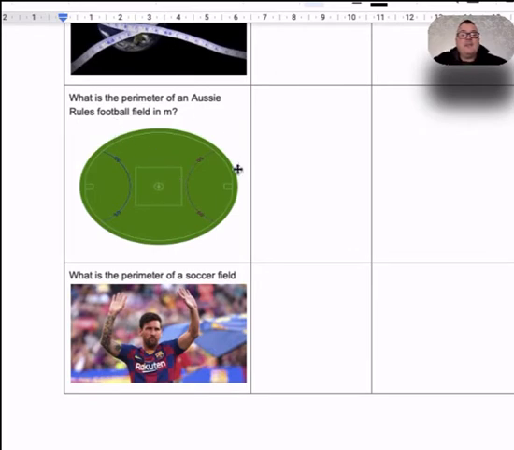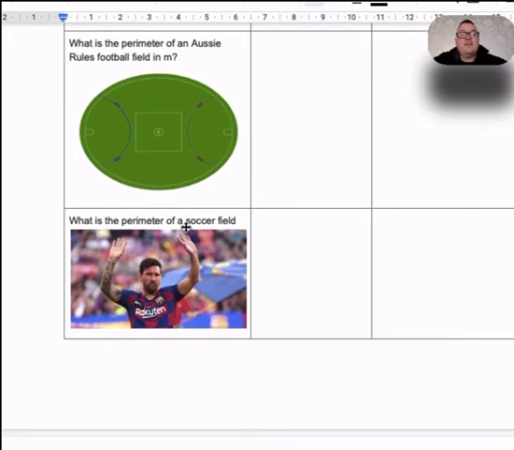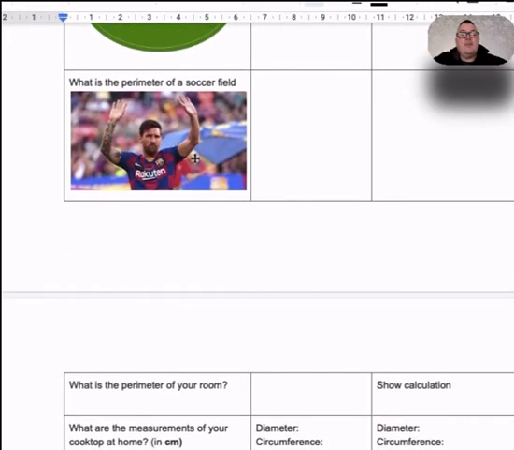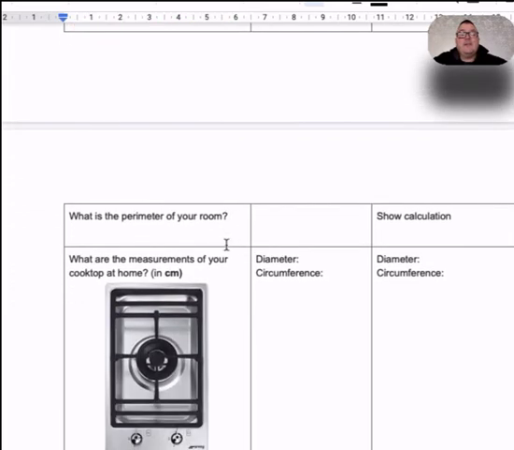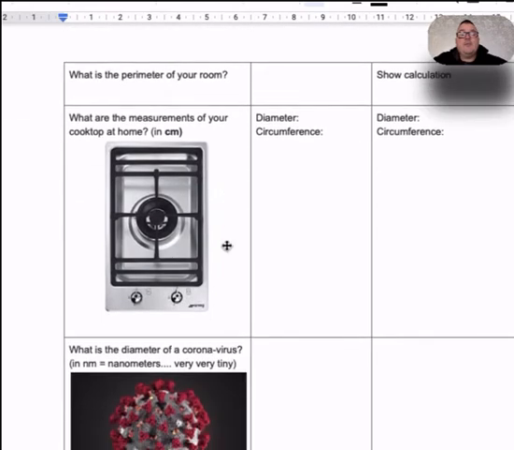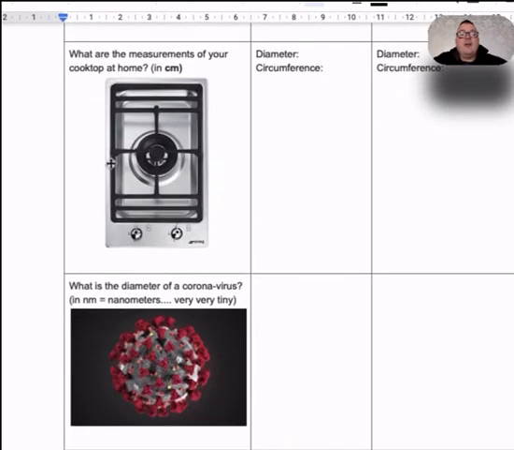Same, what's the perimeter of an Aussie rules football field? What do you think it is? Think of the MCG. What is the perimeter of a soccer field? You might even know who that soccer hero is. What is the perimeter of your room? What is the measurement of your cooktop at home? And that's the circular cook part here. You might have an electric one. Okay, what is the diameter? You could measure that or guess it.